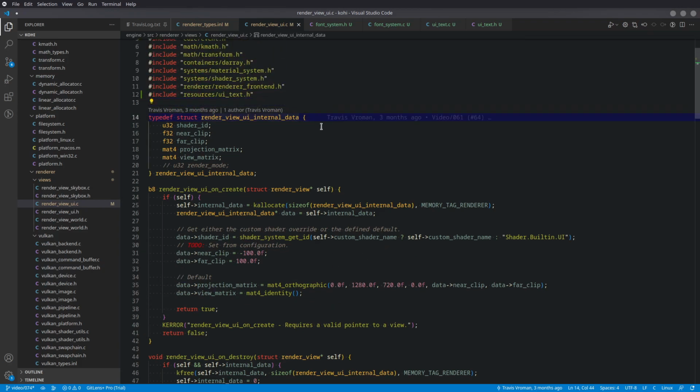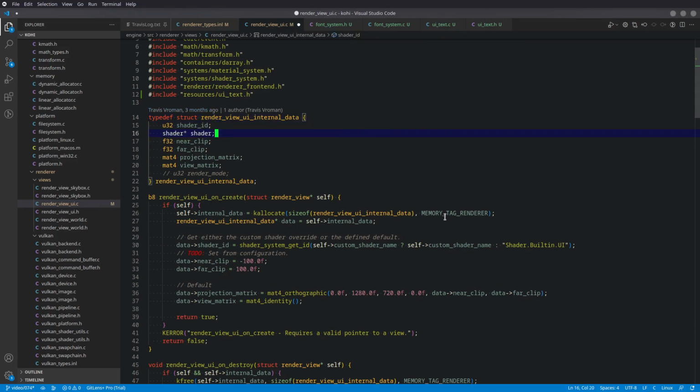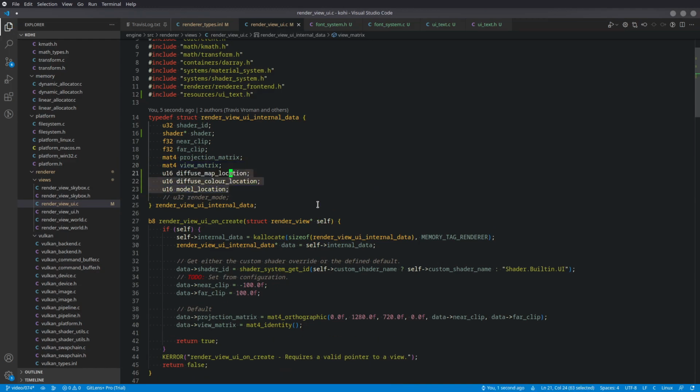So the render view UI internal data, we're going to be adding a few fields to this. So first off, we're going to not only keep the shader ID, but a pointer to the shader itself. And then we're going to go ahead and hold the location of the diffuse map, the color, and then the model matrix. So we're going to hold the uniform locations of those things.